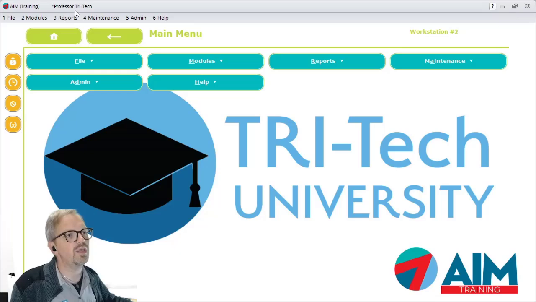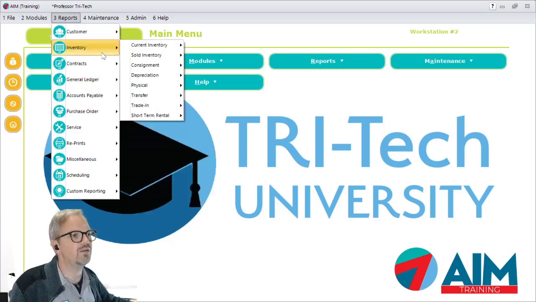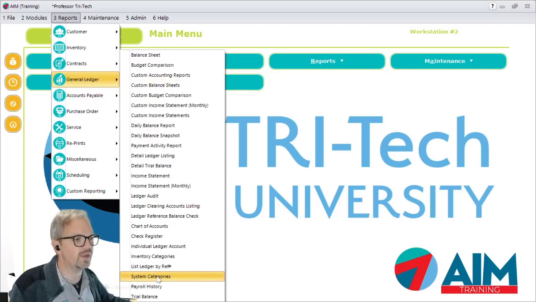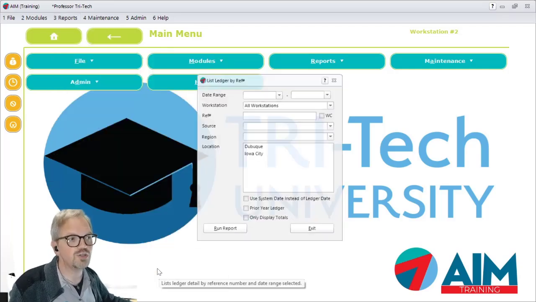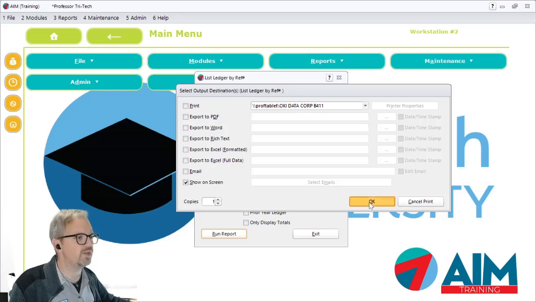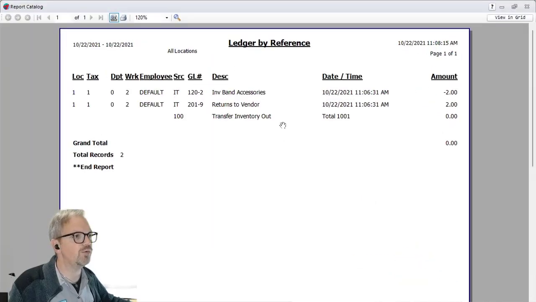How did that affect the bookkeeping? Well, let's go ahead and take a look at my ledger report for the day. I'm just going to go ahead and do a ledger by reference. If you're not into bookkeeping, not a big deal, but I just kind of want to show this for the accountants or the managers in the room.